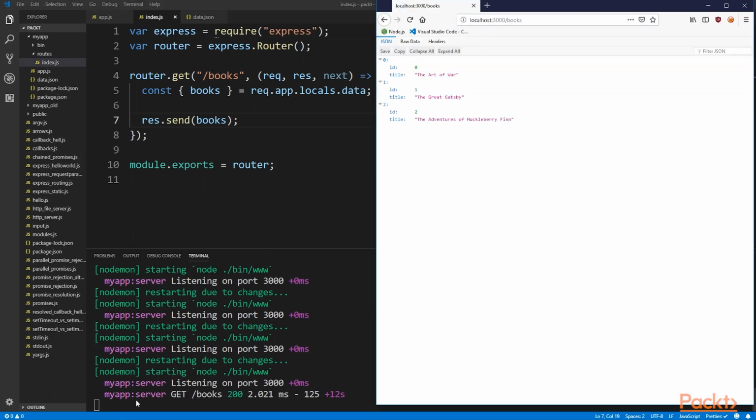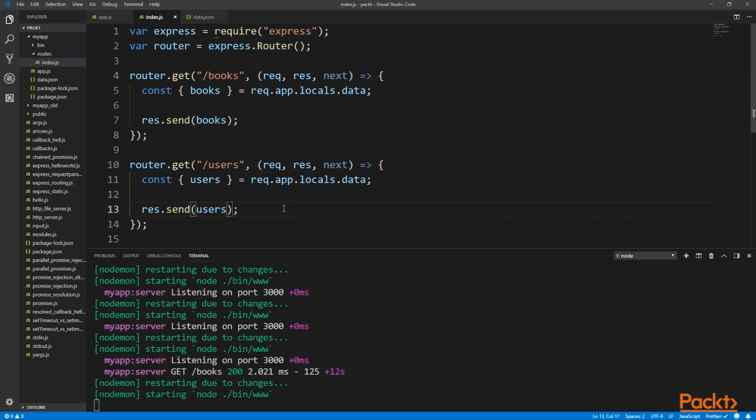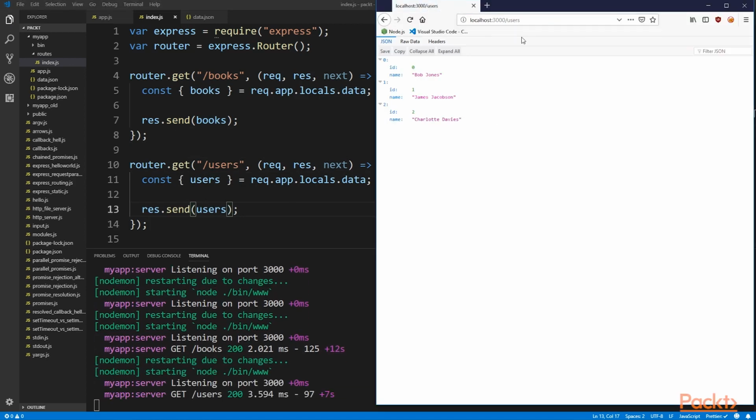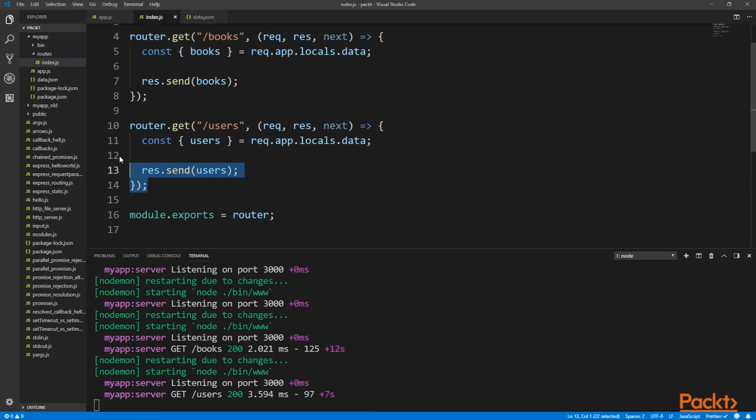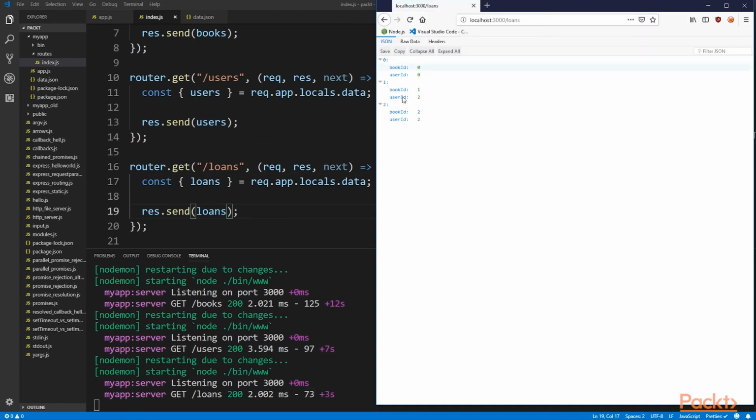Looking good. We can see here in our log that someone tried to get the /books route, that's us, and then we can see that Firefox has helpfully converted this JSON object out into something that we can navigate around. We can see the raw data if we wanted to. Let's make a new route for listing users. Basically the same functionality as listing books. Let's test this. Great, that seems to work as well. What about loans? Okay, that works.